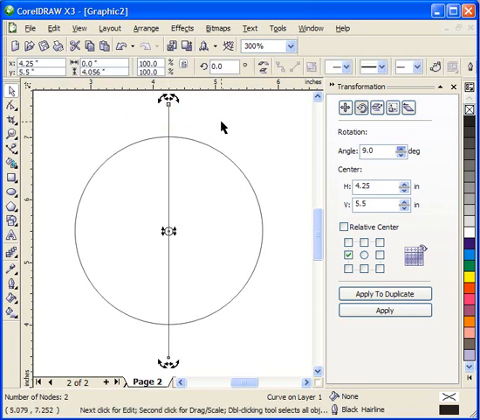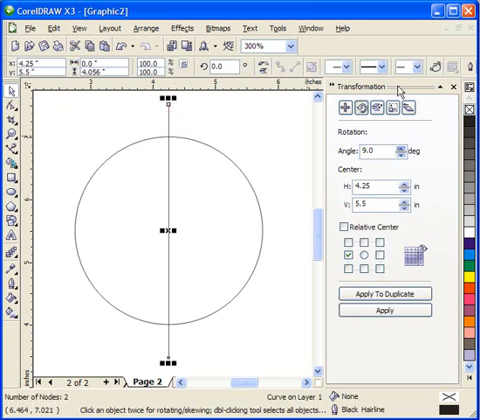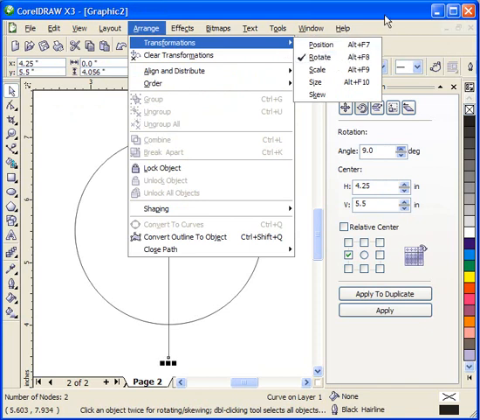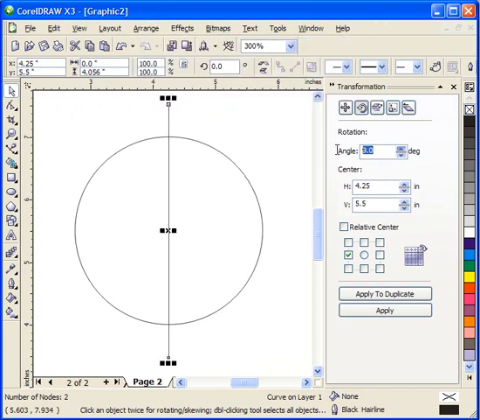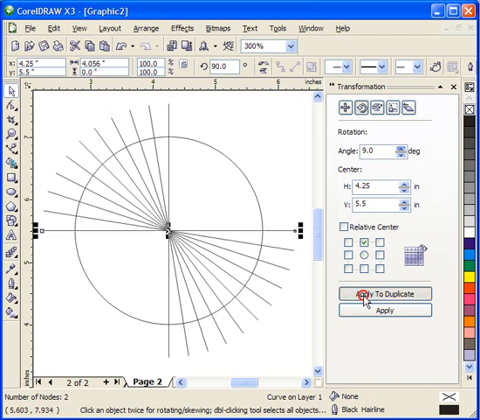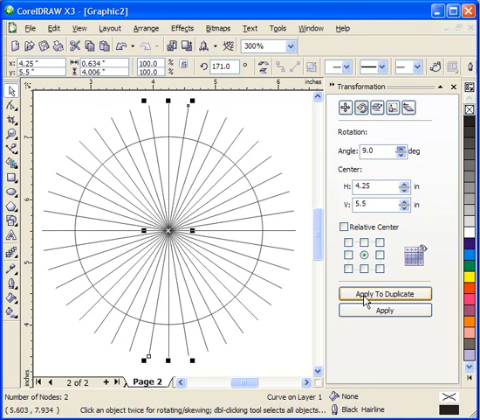But make sure your line is selected. After you have your line selected, bring up your transformation window, which is arrange, transform, and in this case we're going to do rotate. Set your angle to 9 degrees, and click apply to duplicate, and we're going to duplicate that line around this circle through the entire 360 degrees. Once we get that completed, we're going to create a curve right here, and we're going to rotate that curve around this circle also.